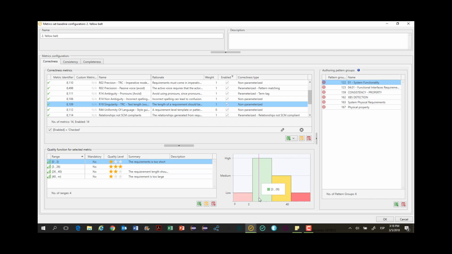But in this case, the tool is saying between 3 to 25, the length in words is okay for my requirement. Less than 3, it is difficult to convey a message or to write a requirement in less than 3 words. And over 26, from 26 to 40, the quality is medium, and from 40 on, the quality is poor quality for this metric, right?